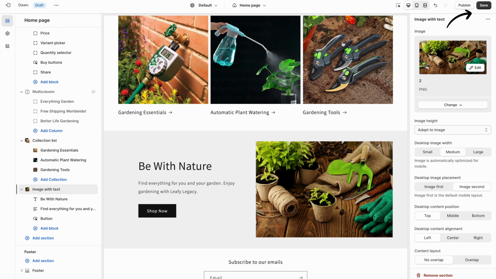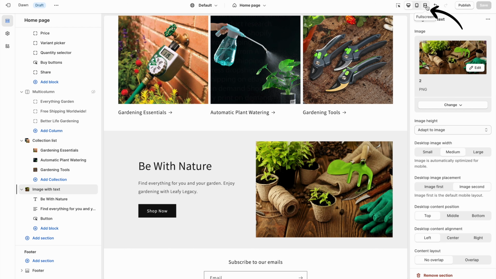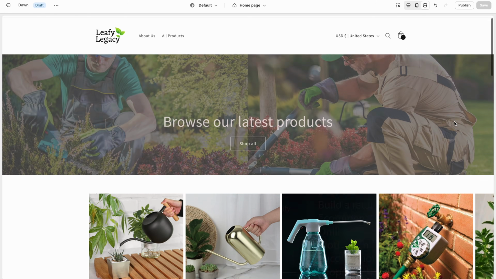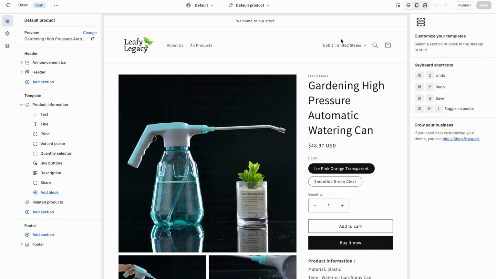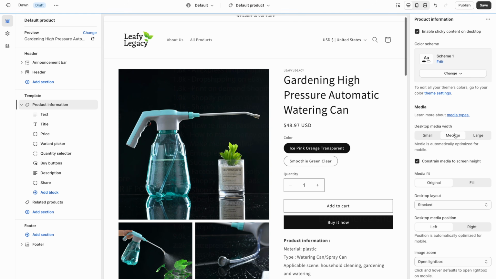So let's click on Save up here on the right. And let's click on one of our products. If you want to make the product image a bit smaller, click on Product Information and then go to Desktop Media Width to change the image size. I'm going to leave mine small for now.